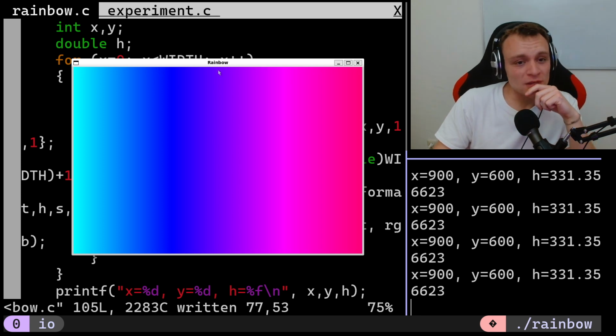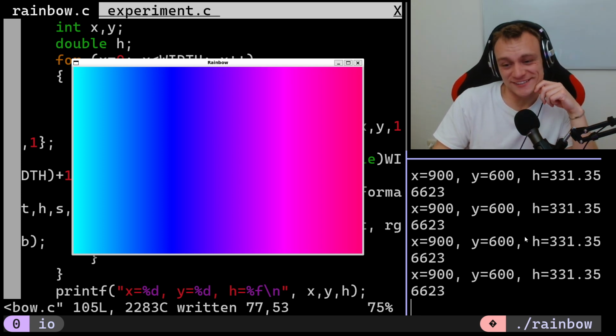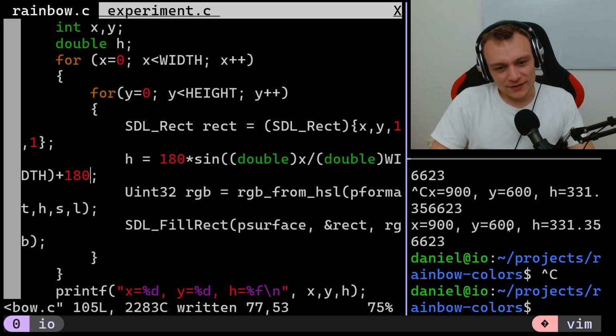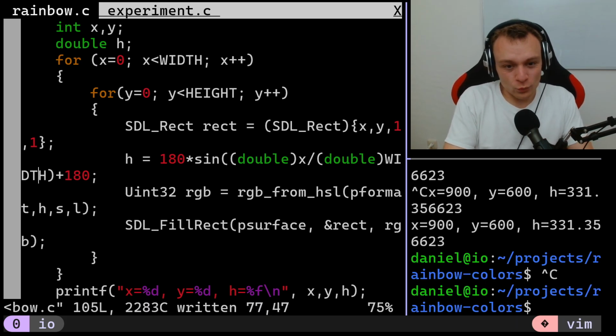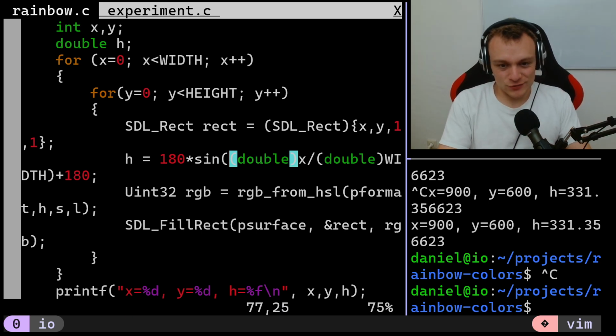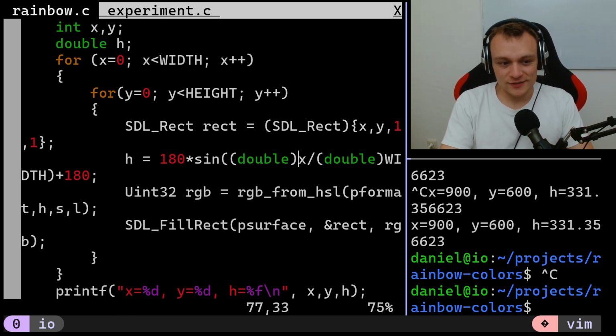Okay, very good. Next thing. What's the next thing to do? This is awesome. Now we can scale that sine wave to go through the full rainbow once. Okay, so we do sine x.